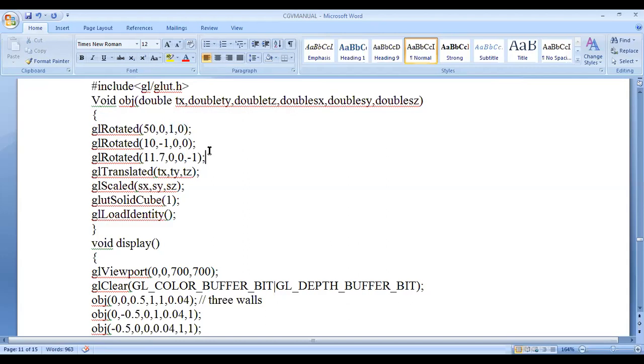glRotate 1 1, minus 1. Then comes glTranslate tx, ty, tz. After all this rotation, what is the next step? glTranslate we are going to give, with tx, ty, tz. It takes the values that have been passed, 0, 0, 0.5. So only along the z-axis it gets translated by a factor of 0.5.